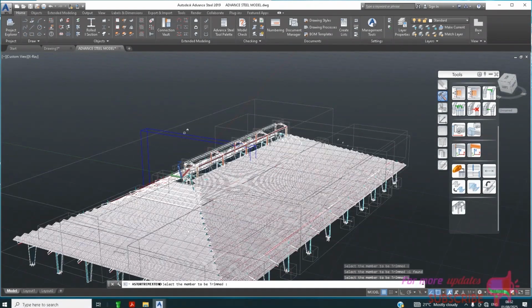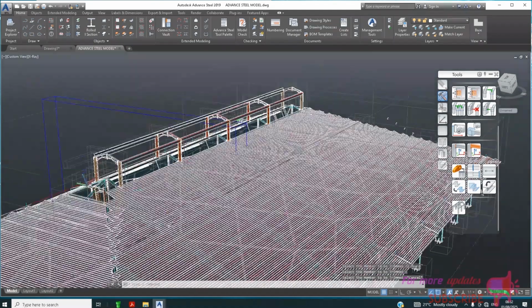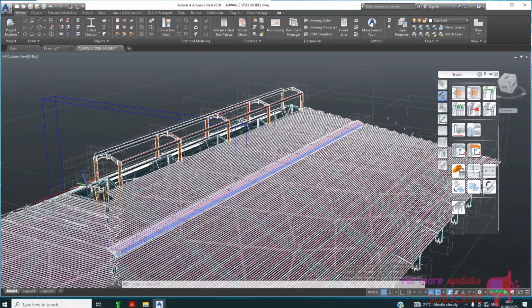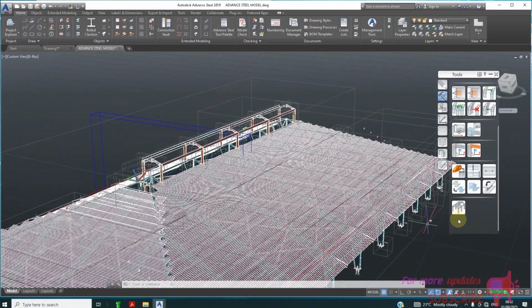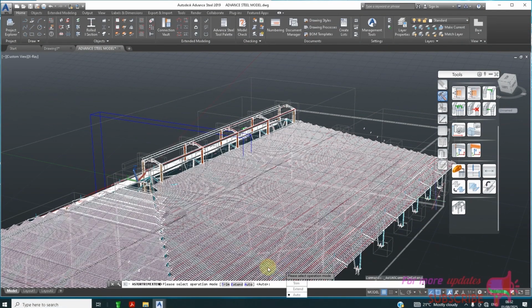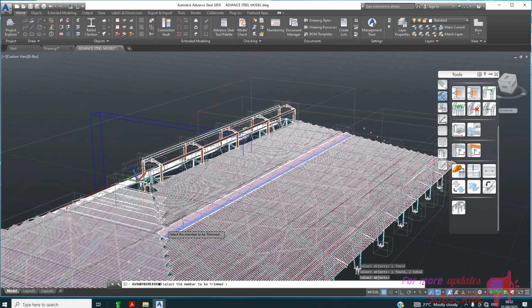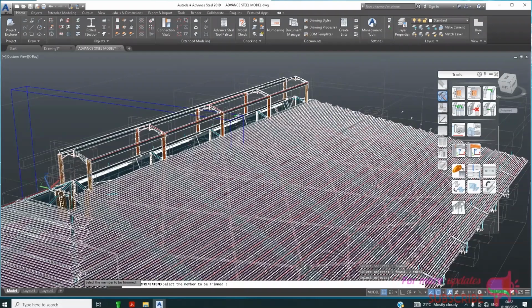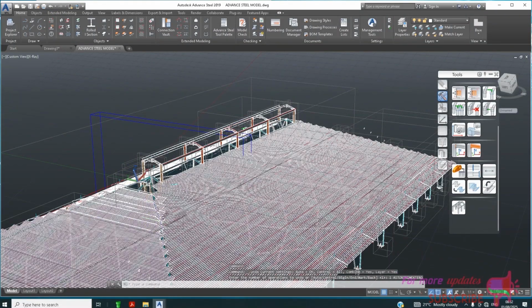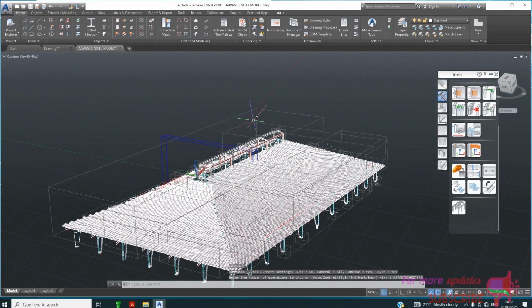Okay. Again, we can trim this other side. Just trim by system. That one, the hip. Right click. I want to trim that side. Oops. So I picked the wrong side.